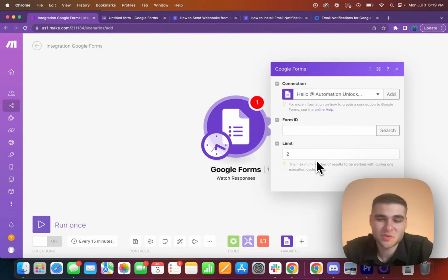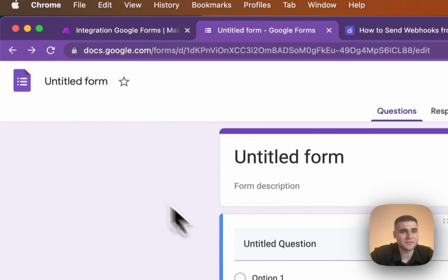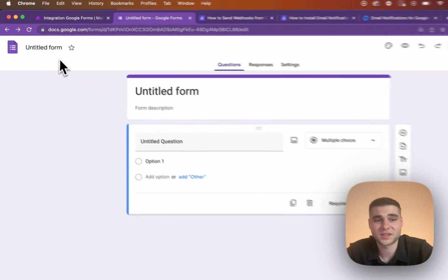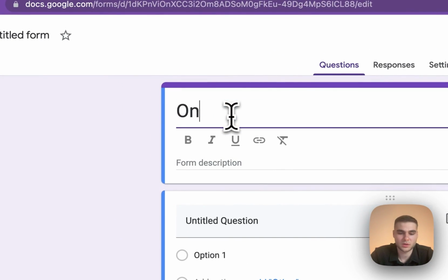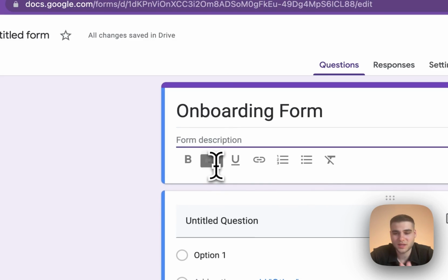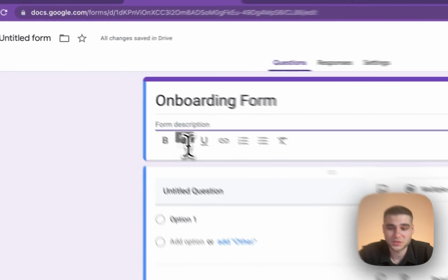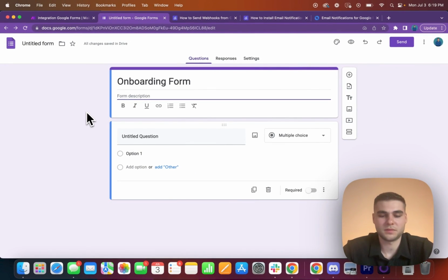So, since I haven't created a Google form yet, and you probably haven't either, let's go over and do that really quick. So, if you go into Google Forms here and just create an untitled form, this is a free online form builder. Feel free to go make an account if you don't have one. We're just going to call this onboarding form. And guys, this is exactly what I did for a client, and it's exactly what you can do as well. For the form description, we'll just say congrats on a new client.